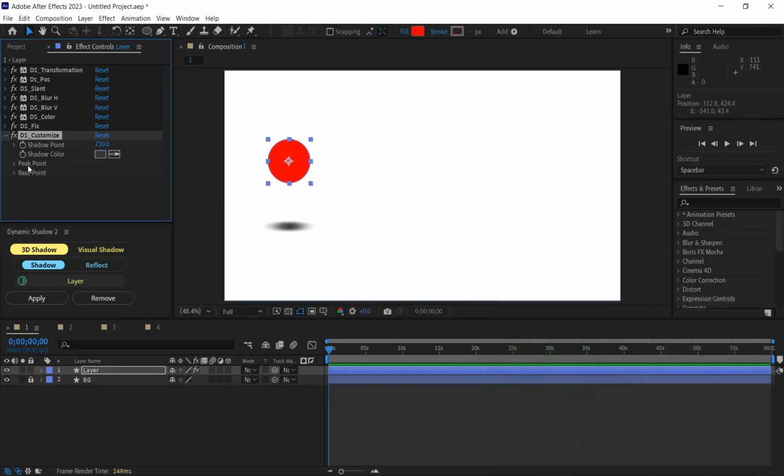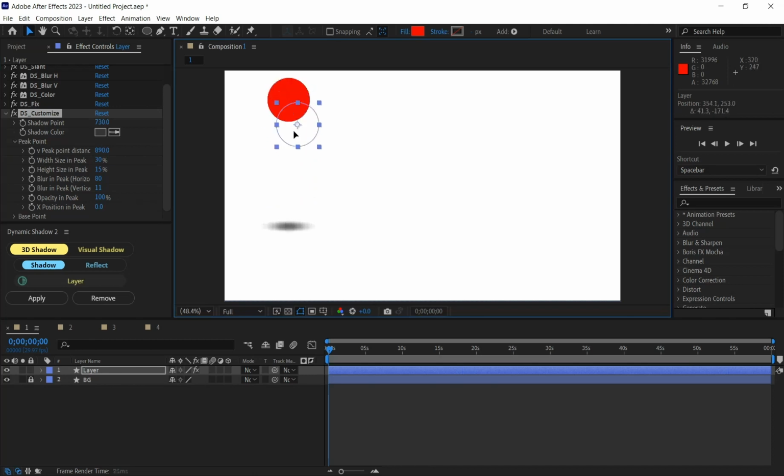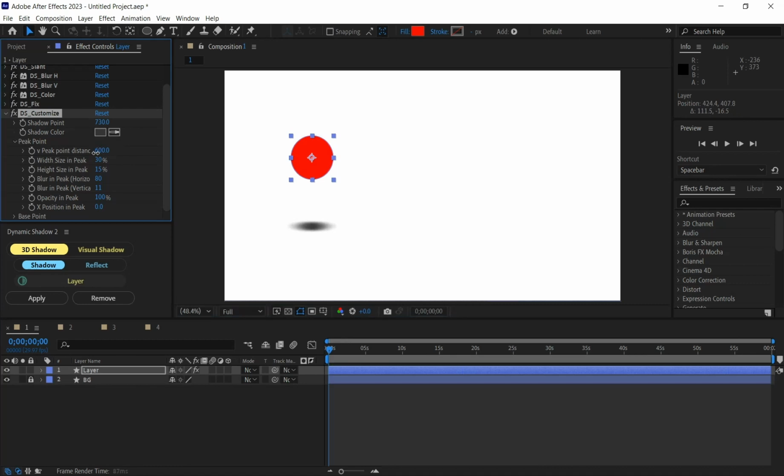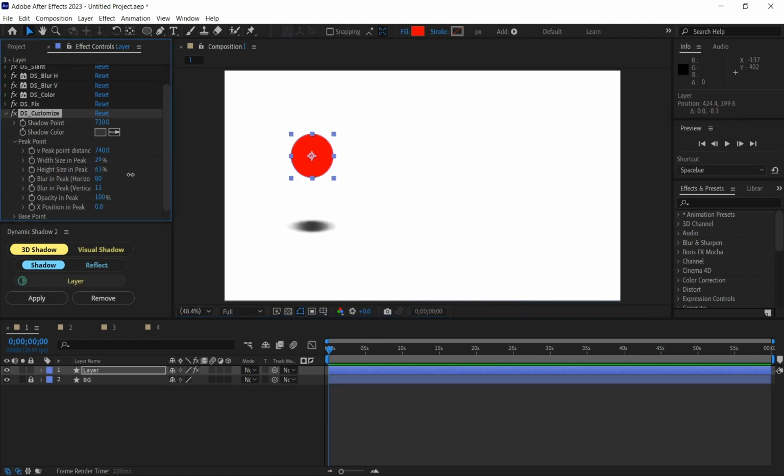I open this. You have the peak point distance, the softness of our shadow based on the distance, and width size in peak, like this, the size in peak, all of the settings. You can customize it really nicely.